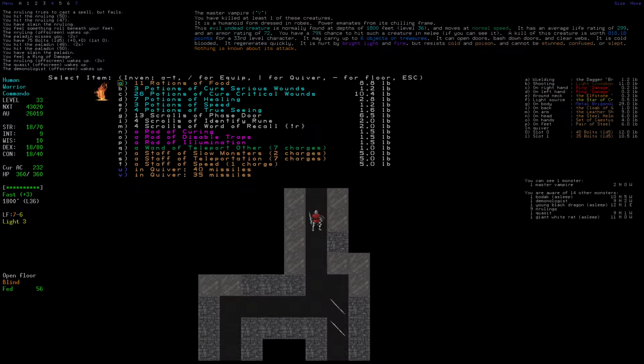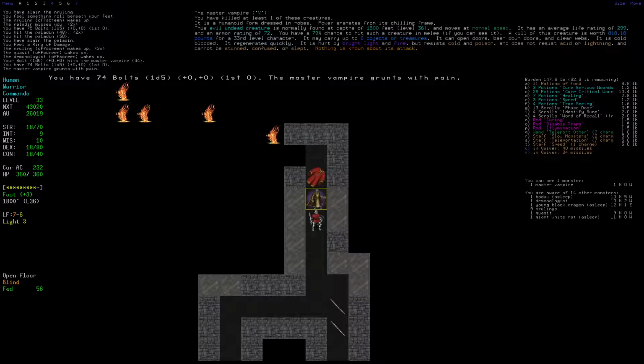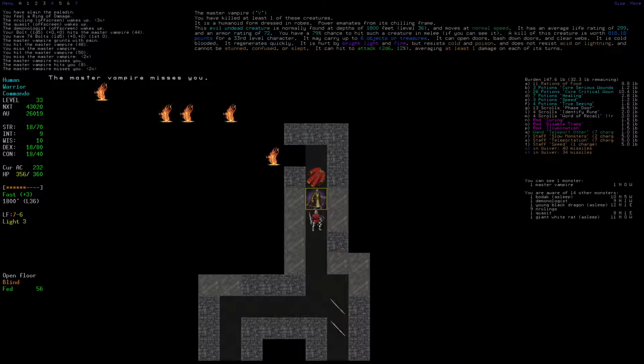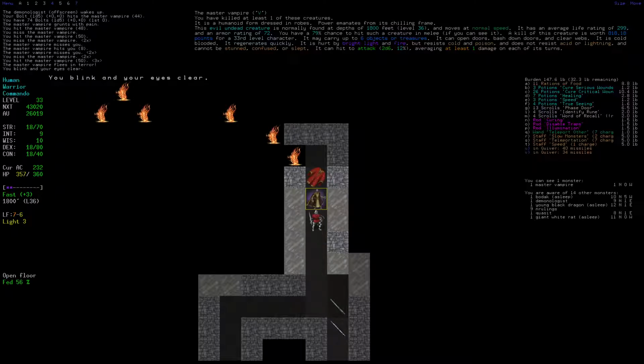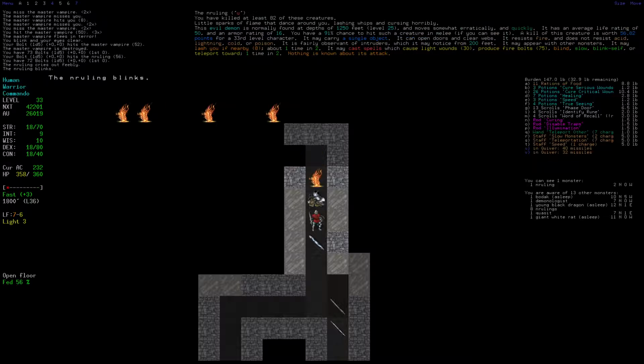He's almost on me. I don't really think I can stop him from reaching me if he wants to. I mean, he moves at normal speed, but I could shoot him with my helmet laser. That wouldn't do much. Oh well. Shot him with a bolt. He missed me. He hit me for 8 damage, but he didn't drain anything. Now he's fleeing. And he's dead, and he dropped a bunch of loot. Sweet.